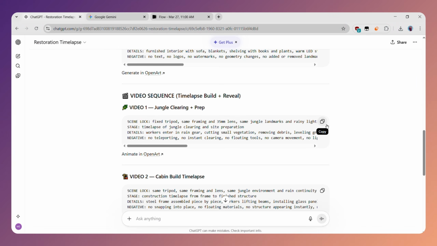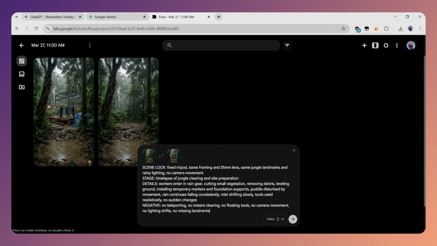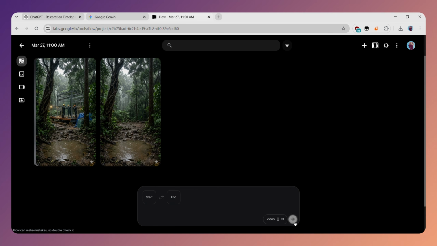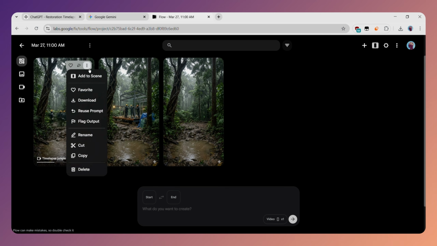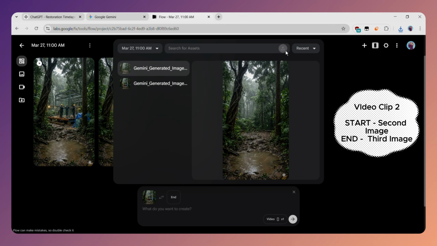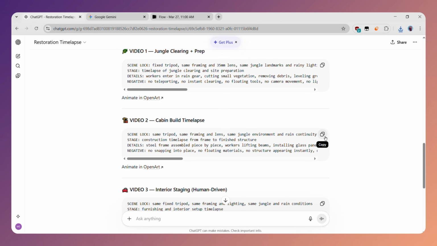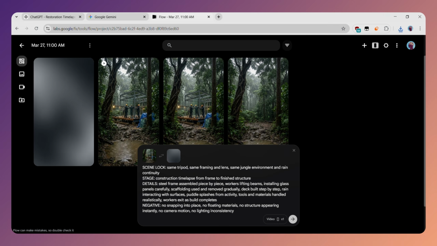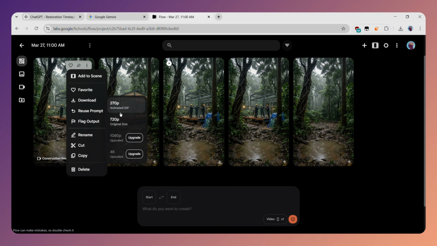Now go back to ChatGPT, copy your first video prompt, and paste it into Flow. Within seconds, your first video will be ready. Click on the 3 dots and download it. For the second clip, repeat the process. Upload the second image as Start and the third image as End, just like before. Copy the second video prompt, paste it into Flow, and your video will be ready in a few seconds. Download it again.